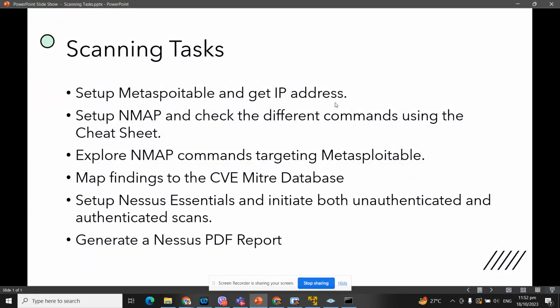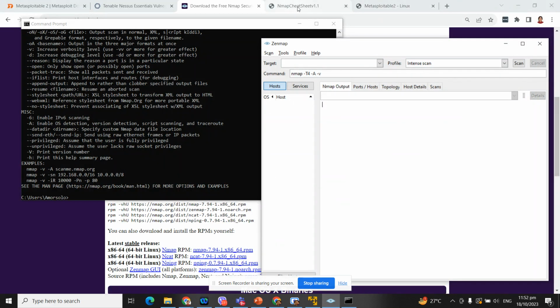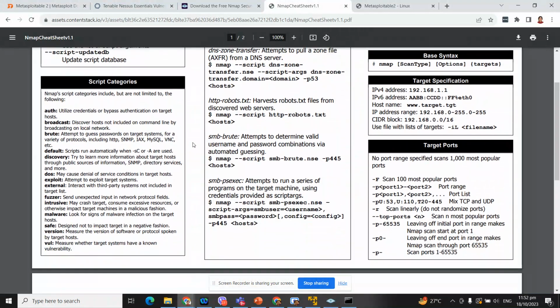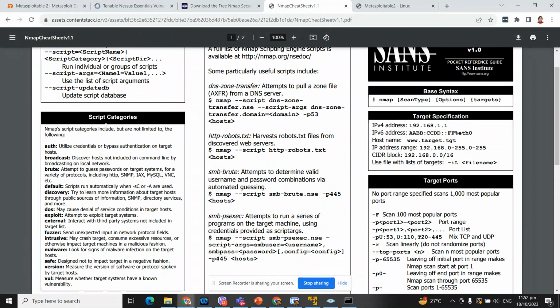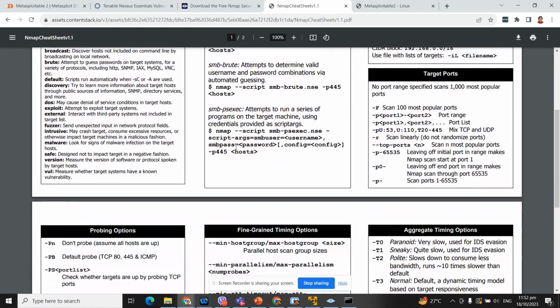All right. So let's go to the task. So let's explore the different commands using the cheat sheet. So let's see. So here in the cheat sheet, you would see some of the commands. So script categories, if you are loading a script to check against the target. Okay. And then you can target specific ports. So the command, or the argument, is -p, to specify the port.